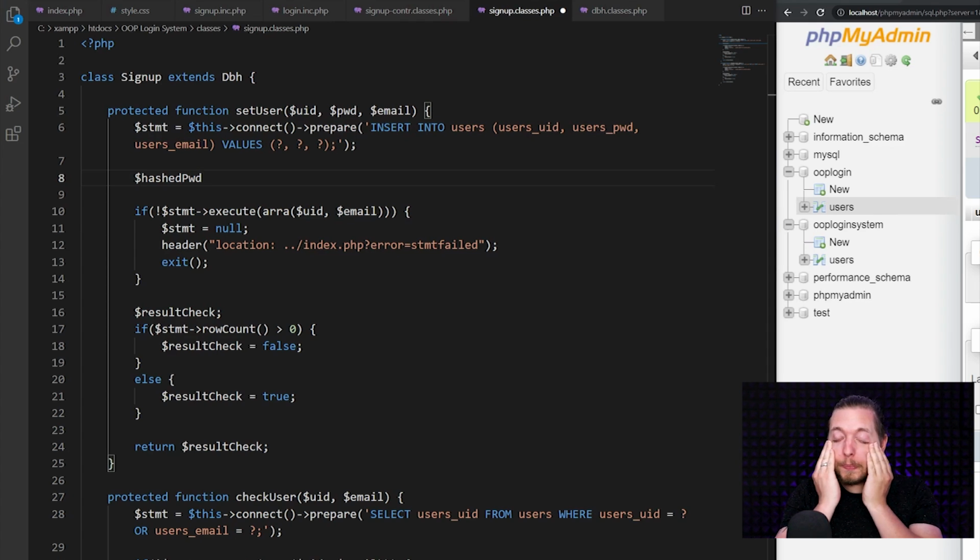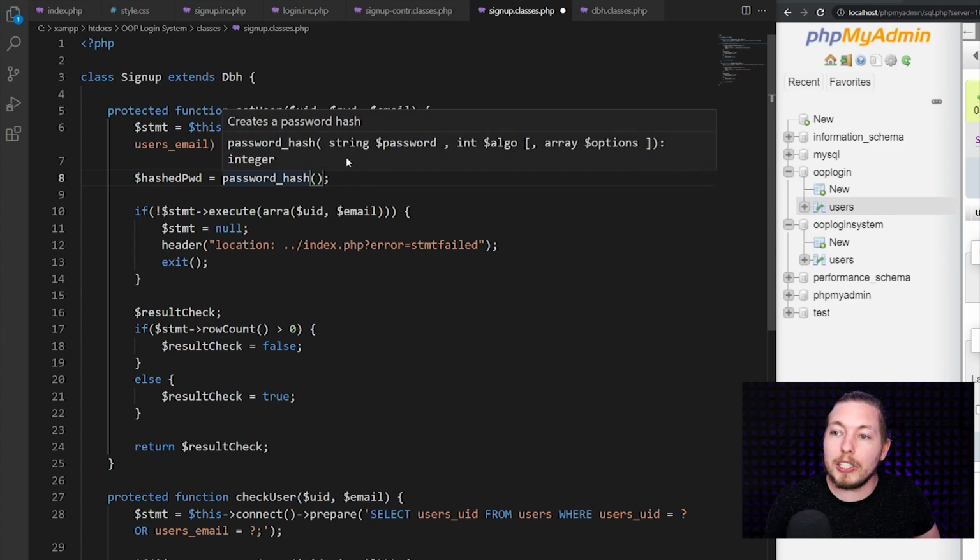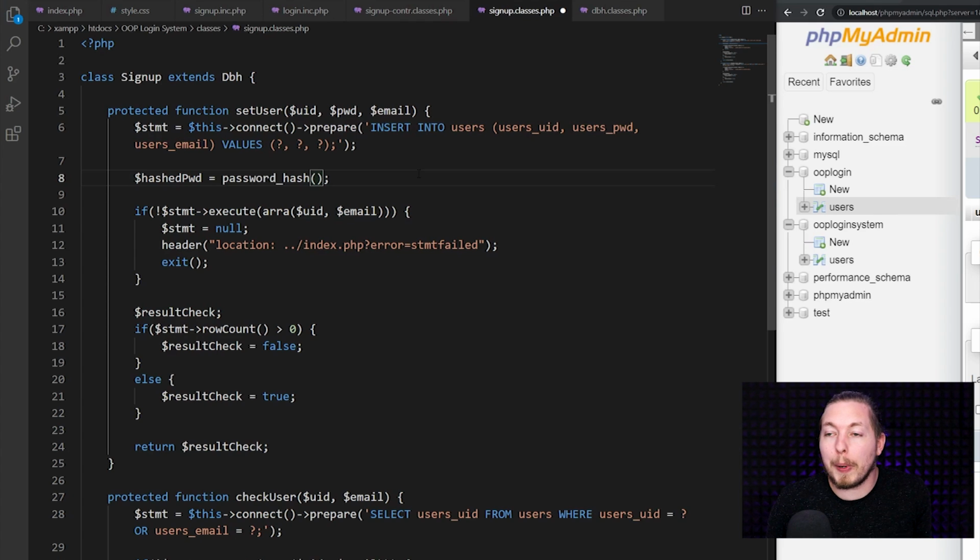The rain is all over the place. We're going to write password_hash, which is a built-in method in PHP that is going to allow us to hash any sort of password or string that we might throw at it. So with this, I first of all need to tell it what exactly we want to hash here. We want to hash the password that we have inside the constructor properties.